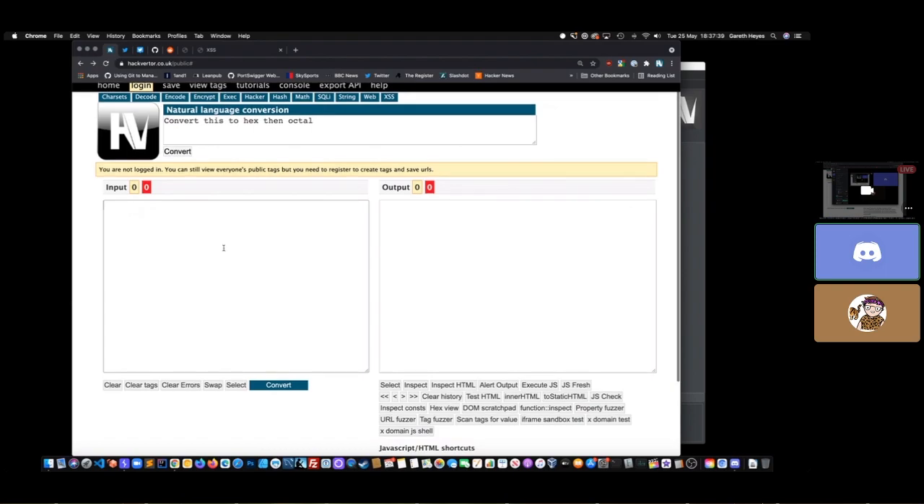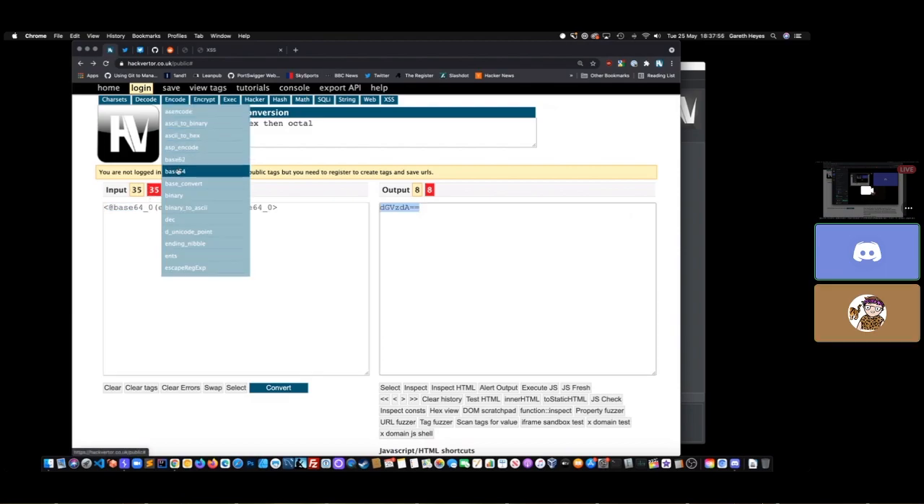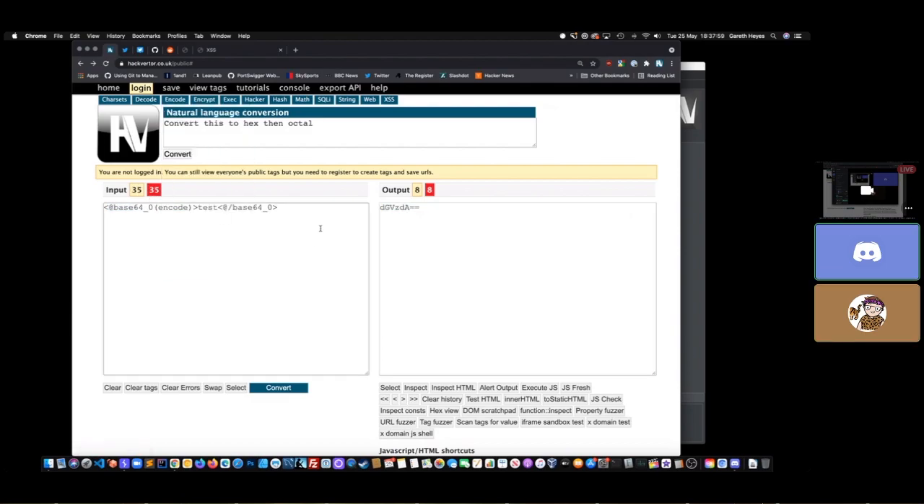So how it works is if I put some input in here, like for example test, and I select that text. Lewis, is it working now? Yep, you're good. Cool. So you select that text, and then you can encode it in base64, for example. Here, this is the tag. This is the base64 tag. This is the argument sent to it, in this case, encode. And this is the resulting conversion.